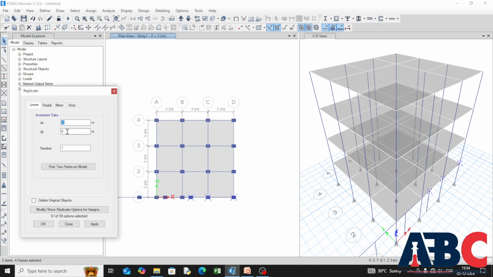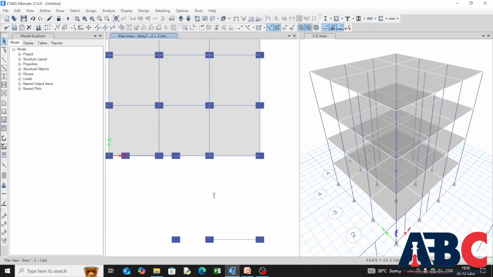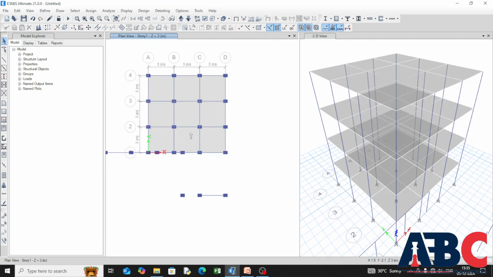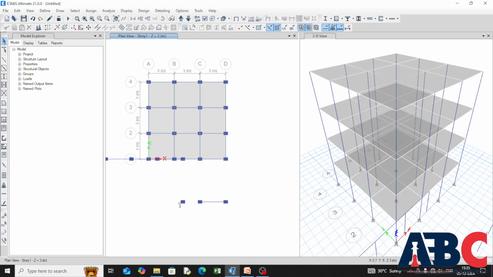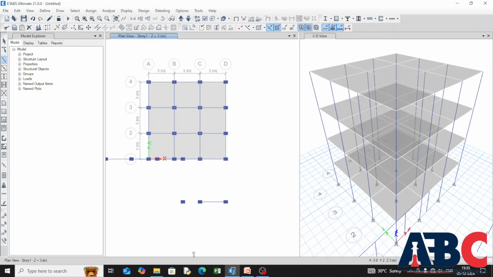Okay, I'm going to make it -5, also make it 0, apply. Okay, you understand how it is replicated. Okay, I'm going to make the joints. I'm going to join it with the column beam.